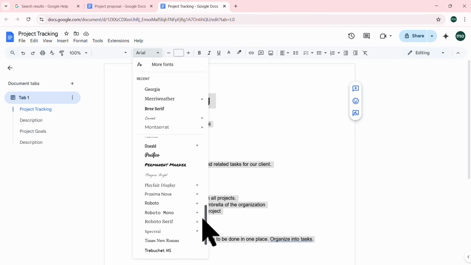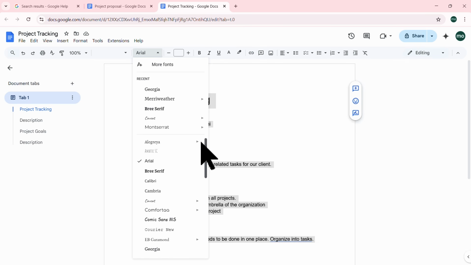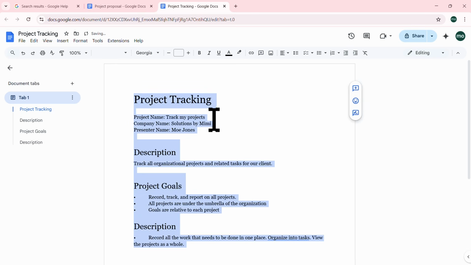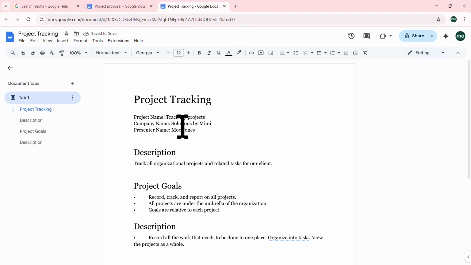It's not going to change the size. Everything will remain the same size, but everything will have the same font in here. So I'll choose Georgia. And that looks good. I like the way the Georgia font looks here. So it's pretty modern, very, very nice. And we're good to go.